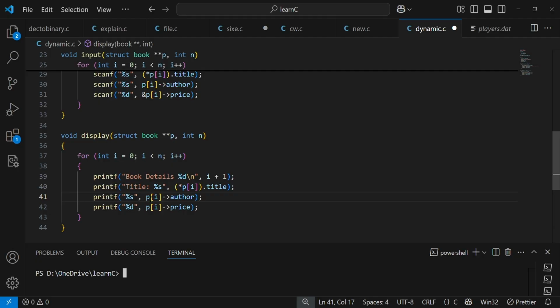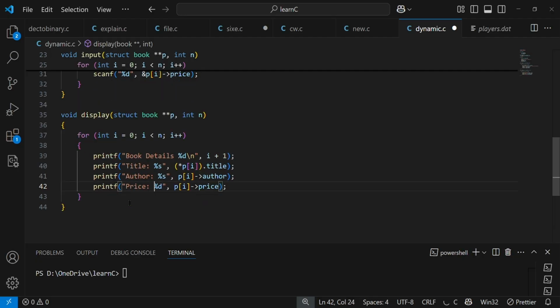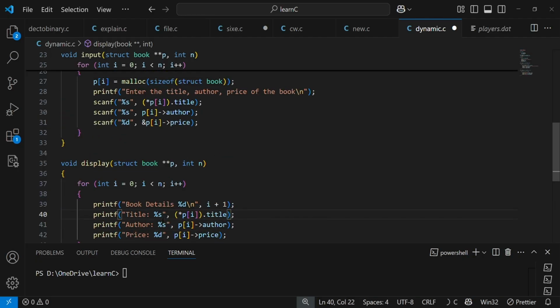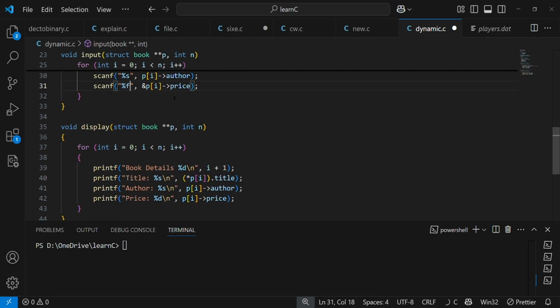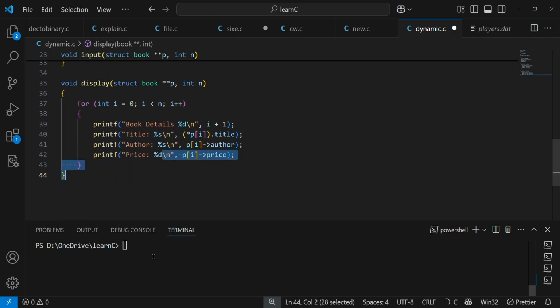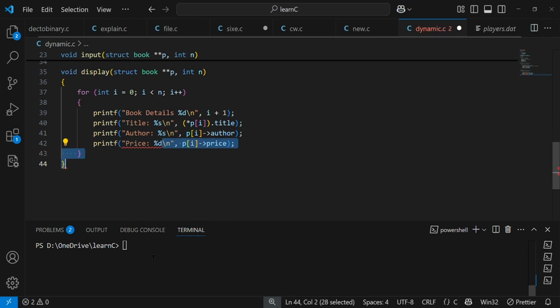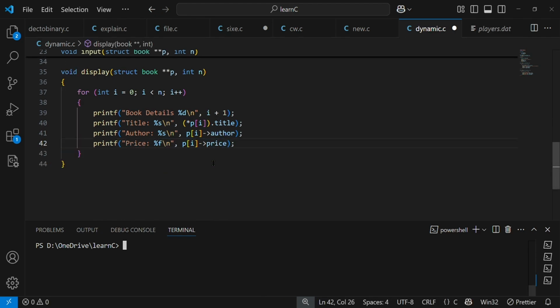First, let's make this look a bit better. And we should definitely put a new line character. Make sure that we have a float format specifier, otherwise your output won't be displayed properly. Now let's compile this.